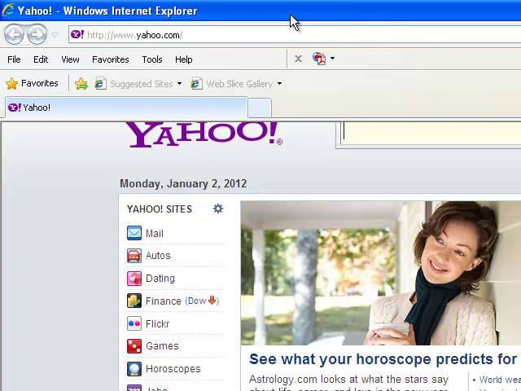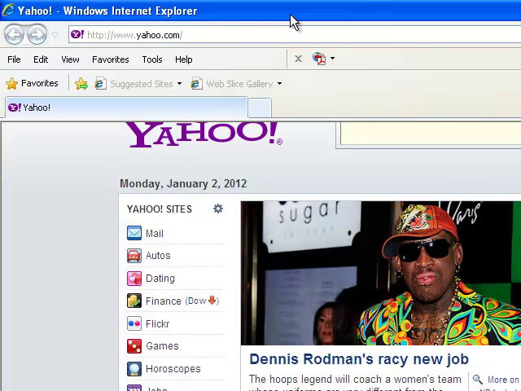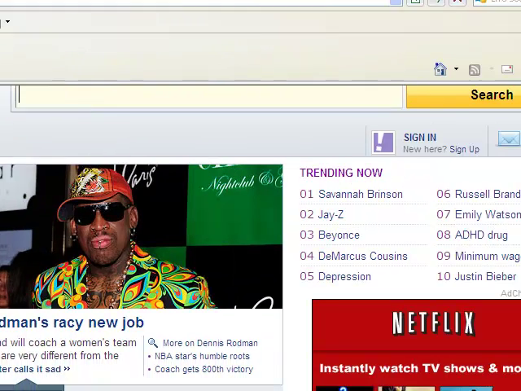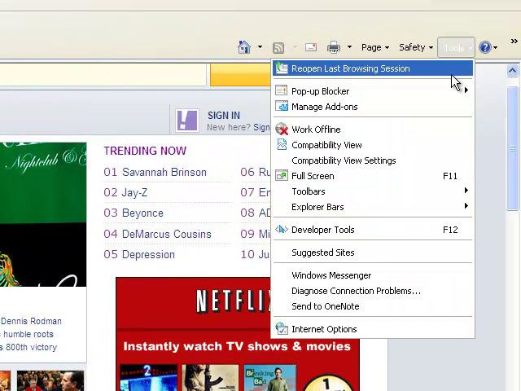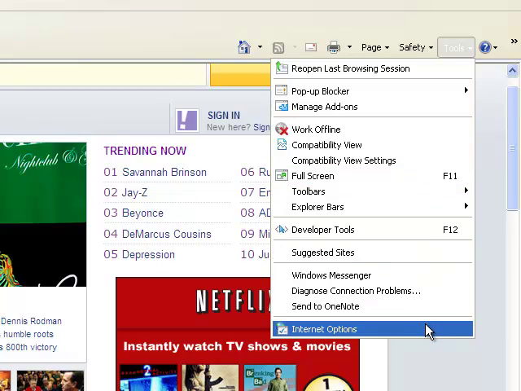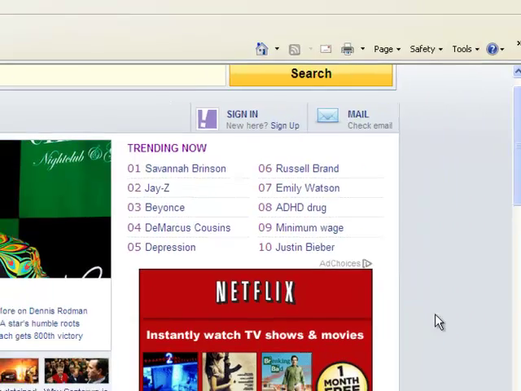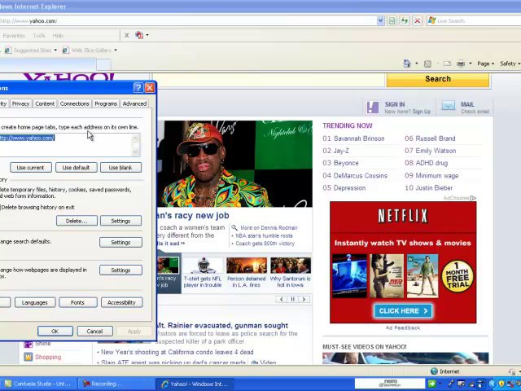I hope this primer explains a little bit about web pages and how to change a basic setting on your web page. And you can change it to whatever you want. Before we close, if you don't like Yahoo, you can go to Tools, go down to Internet Options again, and let's say we just want Google, www.google.com, click Apply.